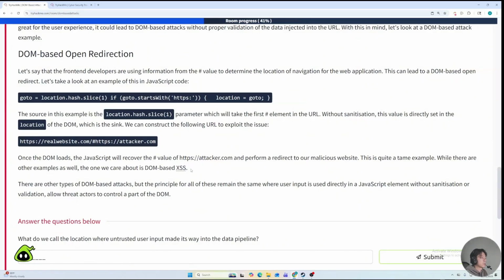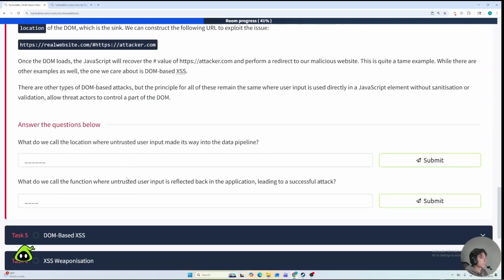There are other types of DOM-based attacks, but the principle for all of these remains the same, where user input is used directly in a JavaScript element without sanitization or validation, allowing threat actors to control a part of the DOM.